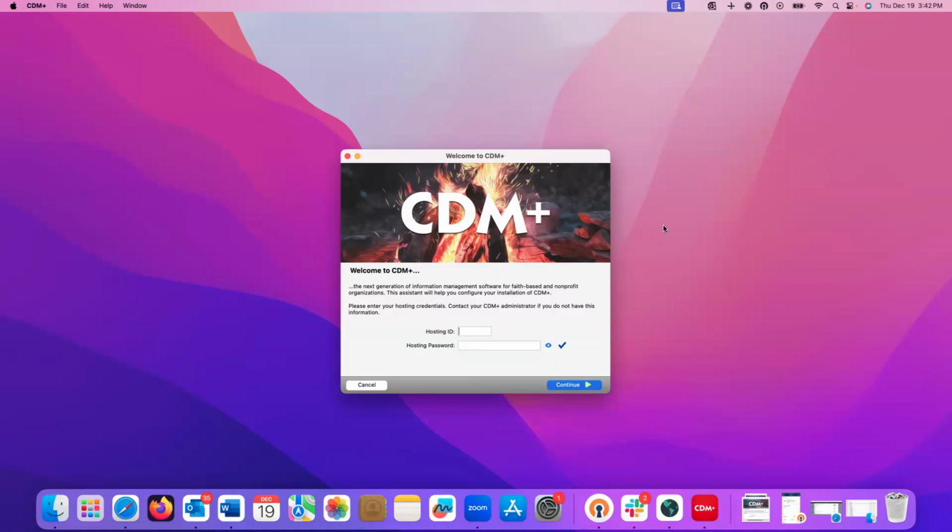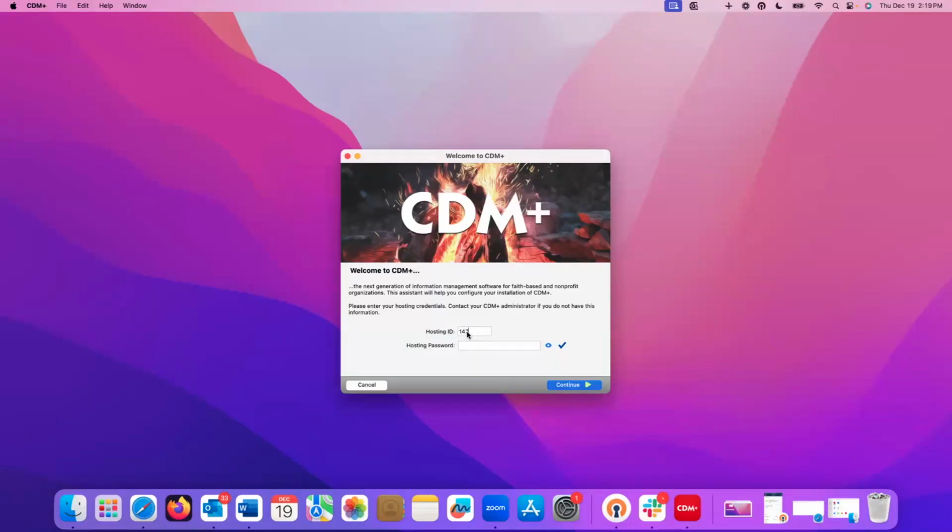This will take you to the Setup Assistant, where you will enter in your hosting ID and hosting password provided to you from the Welcome to CDM Plus email. If you want to confirm that you've entered the correct password, simply click the eye icon where you can see what you've typed in, and then click Continue when ready.